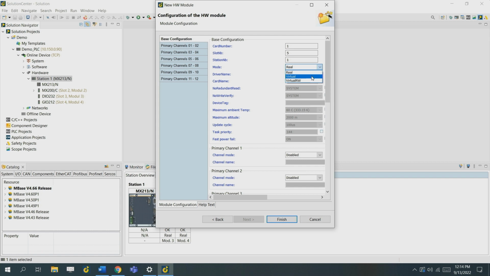And the third option is virtual read-write. For this one, both inputs and outputs channels can be read and written. We're going to choose this option for this card.